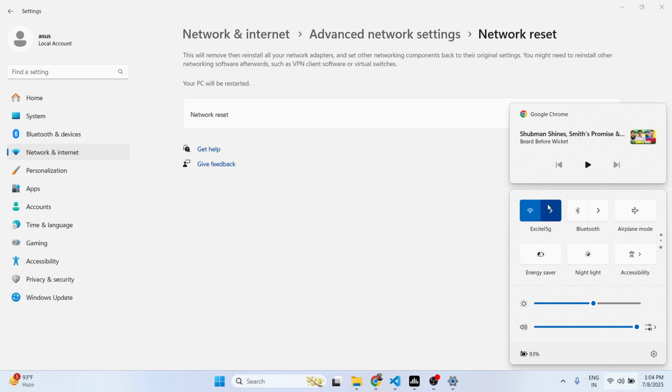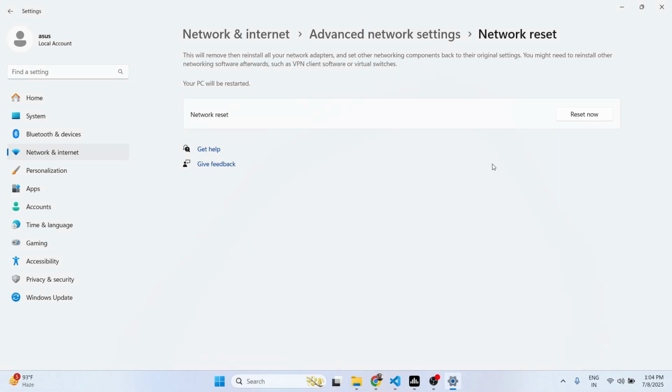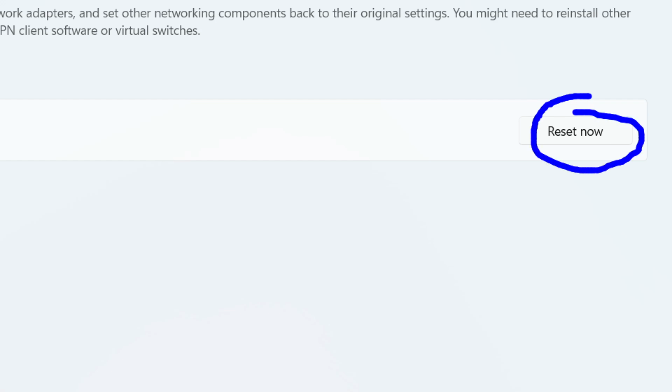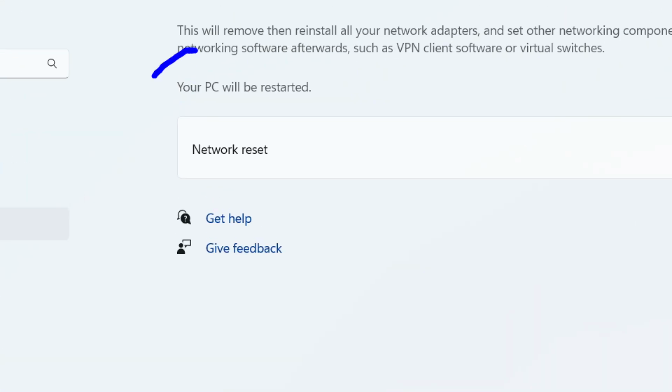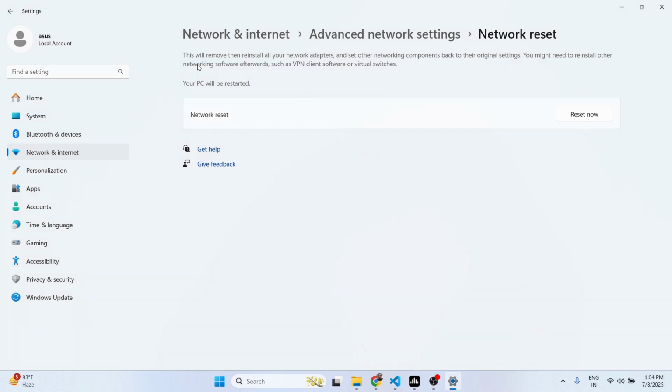So for some reason, if your Wi-Fi is not working, you can simply reset this, click the reset now button, and then the PC will restart automatically, and then your Wi-Fi connection will work. So this is the thing that you can do.